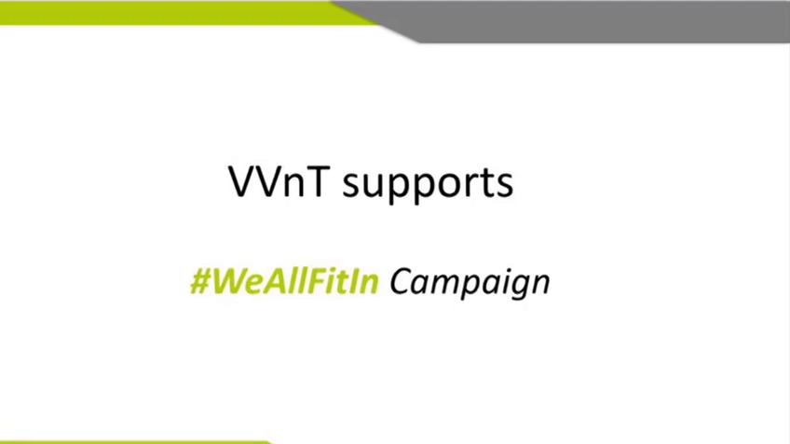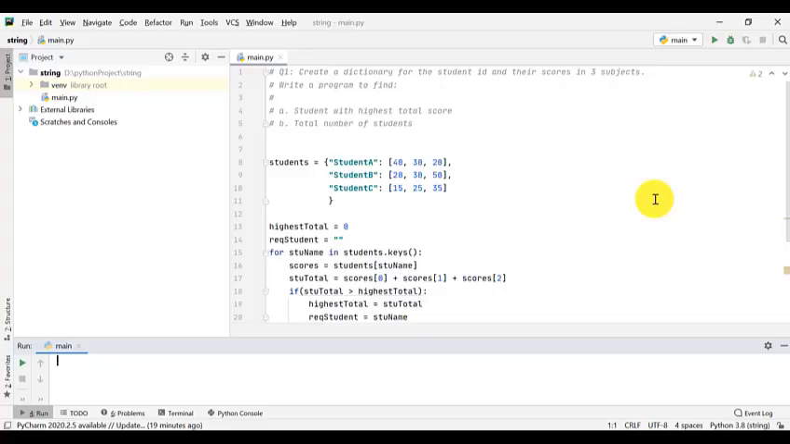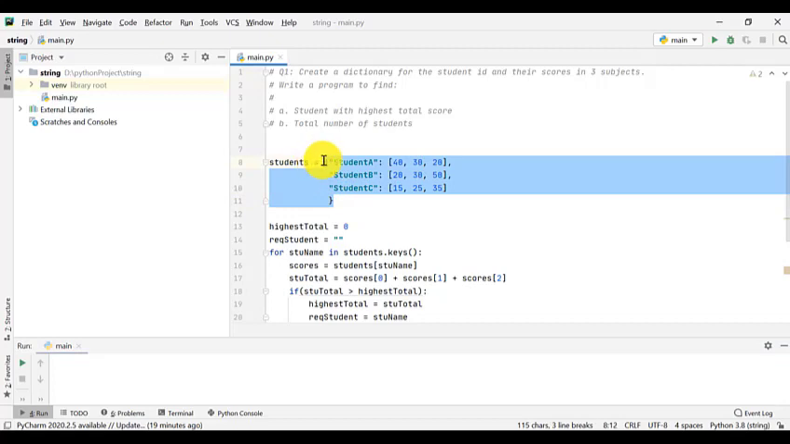Hi and welcome back. Now let's discuss this example where we are given a dictionary of students. The keys are the student IDs and the values are their scores in 3 subjects. So if we see here, the dictionary is something like this, where the key is the student ID, which is student A, student B, student C, and the value is a list. Now this list contains their scores in 3 subjects. So for each student, we are given a list containing 3 scores, right?